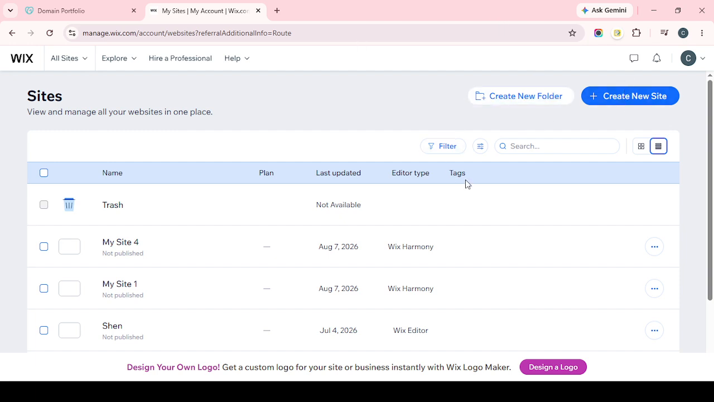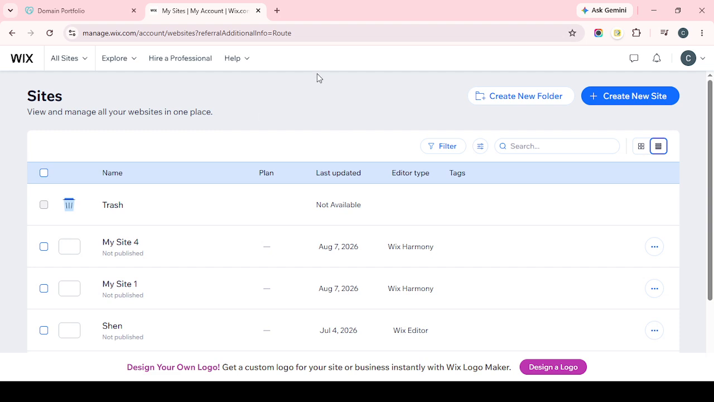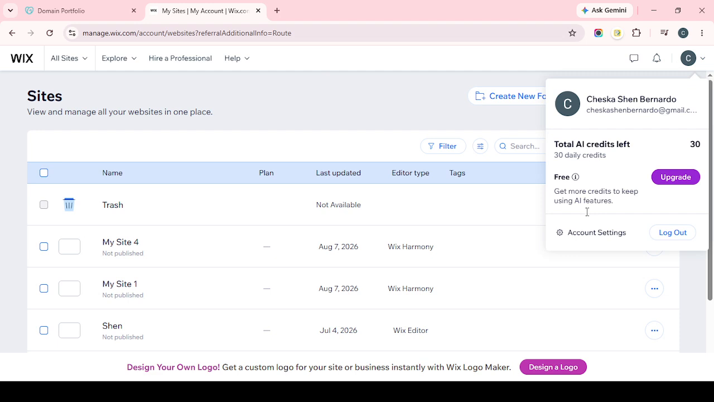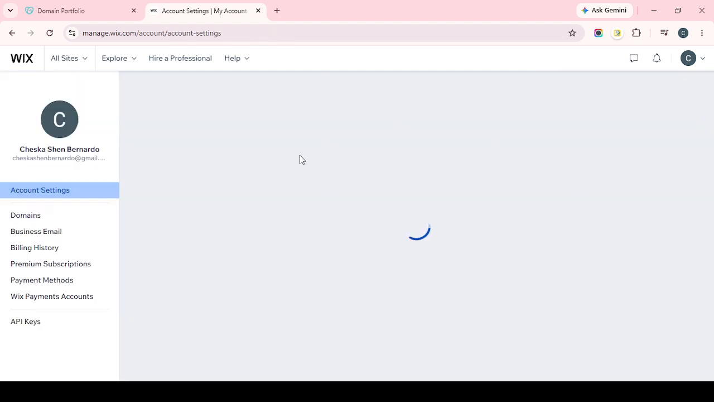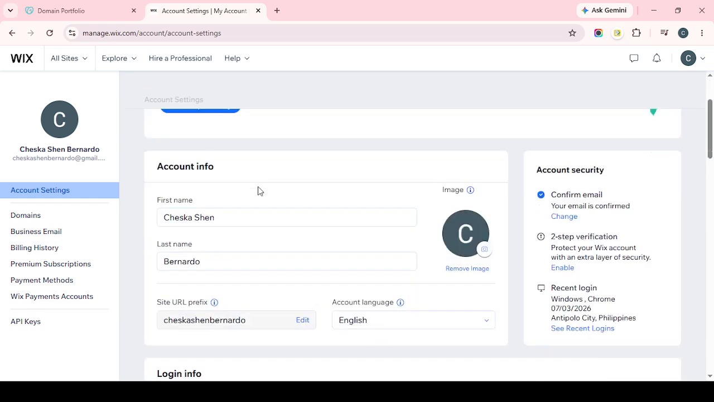Before you begin, make sure you can access both your Wix account and your GoDaddy domain settings, since you'll be switching between the two. Start by logging into Wix. Once you're inside your dashboard, go to Settings, then Domains, and choose the option to connect a domain you already own. This tells Wix that you're not buying a new domain through them, but instead linking one that's registered somewhere else. Next, enter your domain name exactly as you own it, then select GoDaddy as your provider.